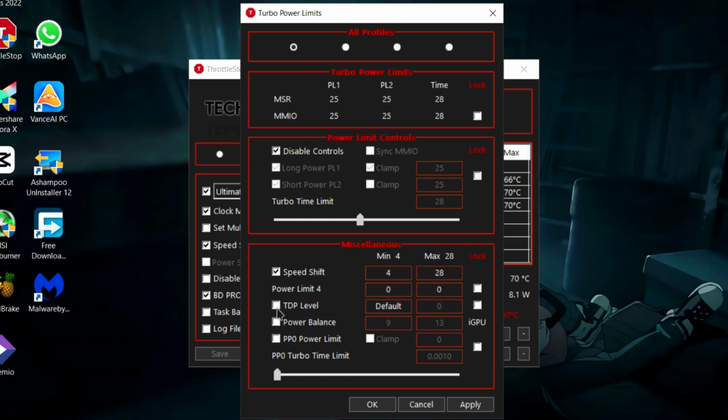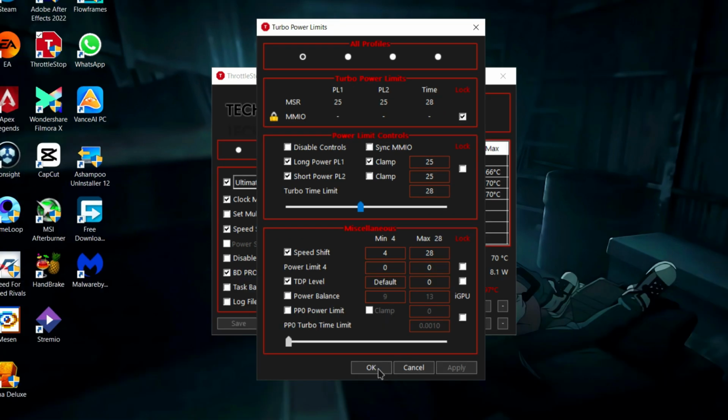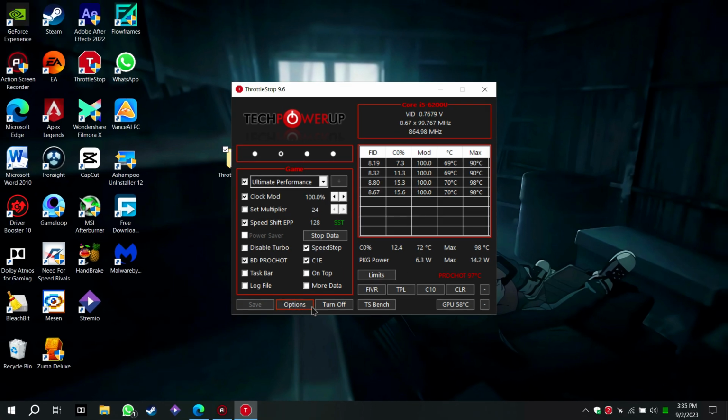You also want to enable TDP level and always set the maximum value to 0 and minimum as default. Then disable controls inside power limits and leave everything as default. And inside turbo power limits, leave the values as default and then lock the MMIO controls. Apply and OK. Lastly, go to Options.